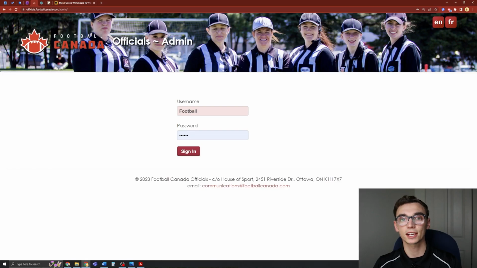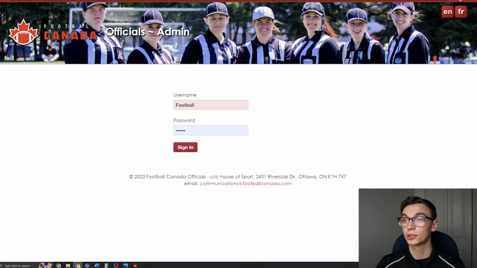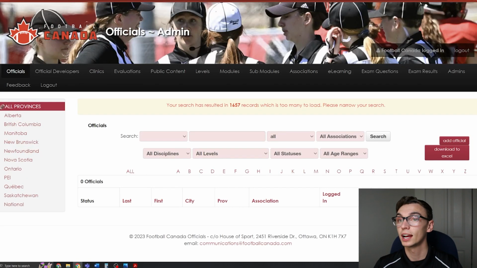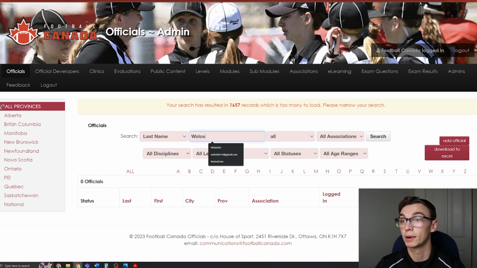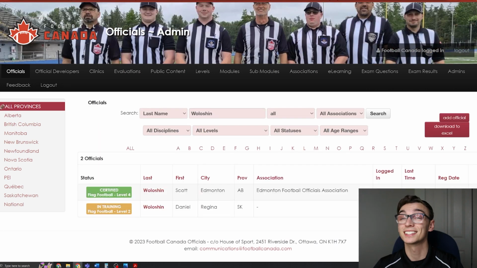To start, admins log in through a backend using credentials that will be provided to you either by myself or from your province. Once you sign in, now I've got the Football Canada account so I can see a lot of everything. You'll be met with your officials tab in the top left, and you'll be able to search for your officials. So I'm just going to look at my Woloshin here. And this is Canada-wide, but you'll be specific to your association, okay?